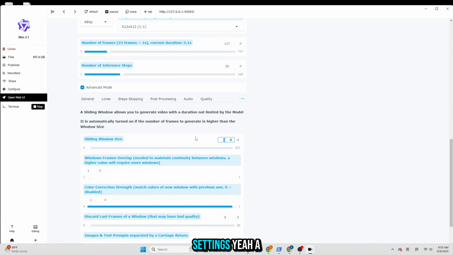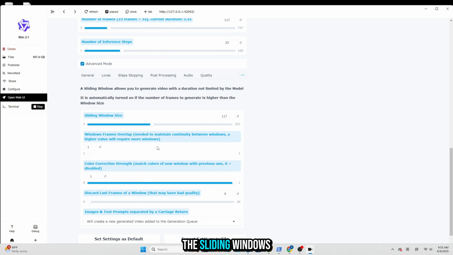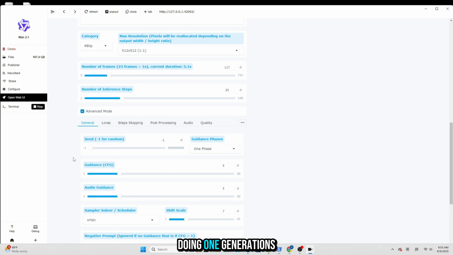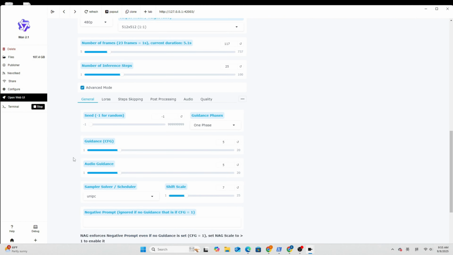And for other settings, I think this is the one. The sliding windows. You want to make sure your sliding windows is somehow close to your number of frames. Otherwise, you will have some issues. But if your number of frames is very, very big, like 700 or something, you want to divide them into different sections. You can do that. But for now, we are just doing one generation here.